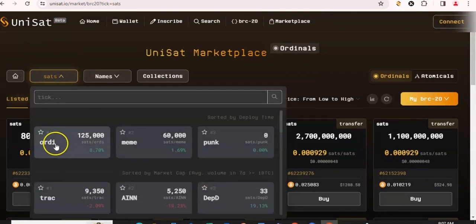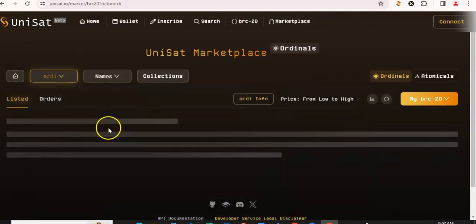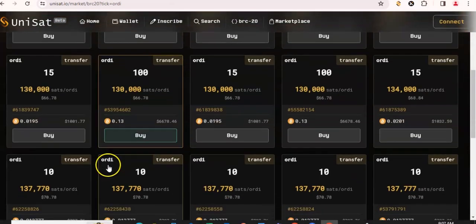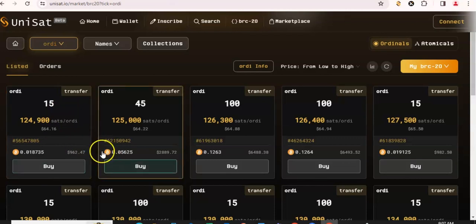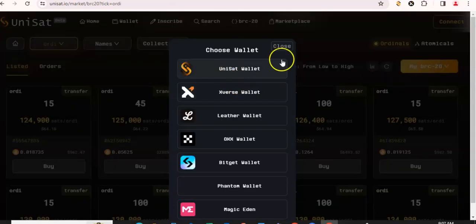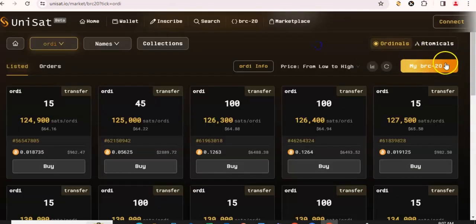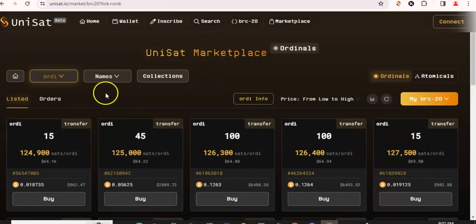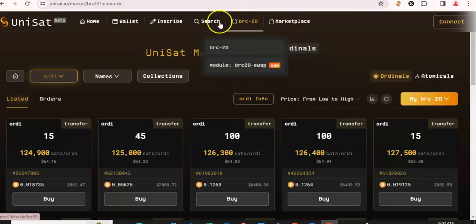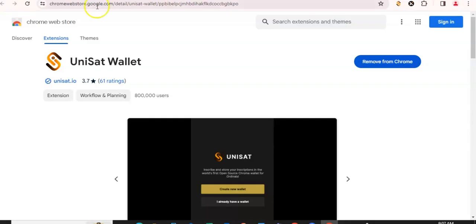So this you can buy. You can come here, click search for any of the BRC20 tokens here. I can see this is Audi. This guy is selling 15 Audi for $962. So that's how you buy your BRC20. And when you've bought, let's say you want to list it or you want to sell, because I've not connected my wallet here, if you click on My BRC20 here, you'll see the BRC20 that you have. You can now list it for sale if you want to sell also. So that is it.